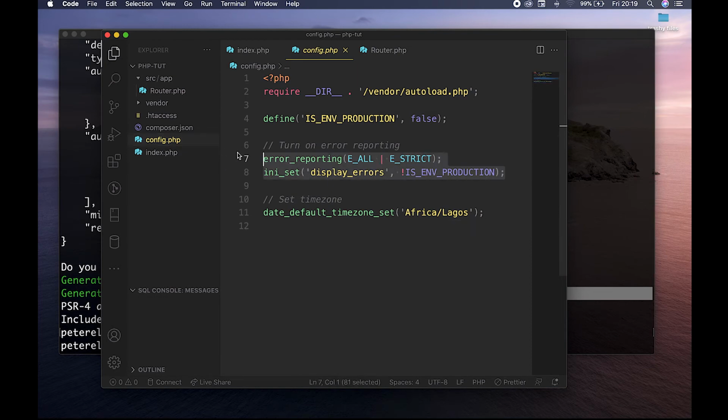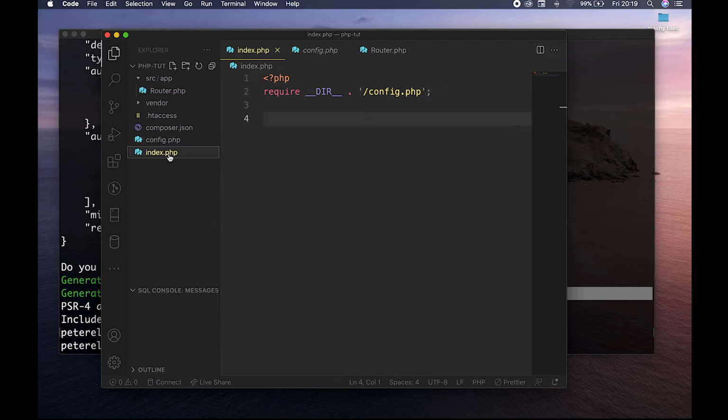And then it sets my time zone to Africa, Lagos, though I'm not in Lagos. But I don't have the option to switch to my current location, so that's all PHP knows. Lagos, yeah, Lagos. They only know Lagos.